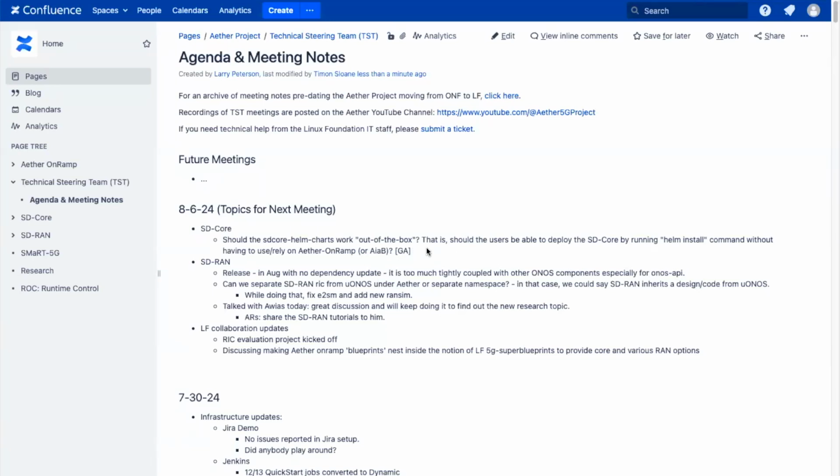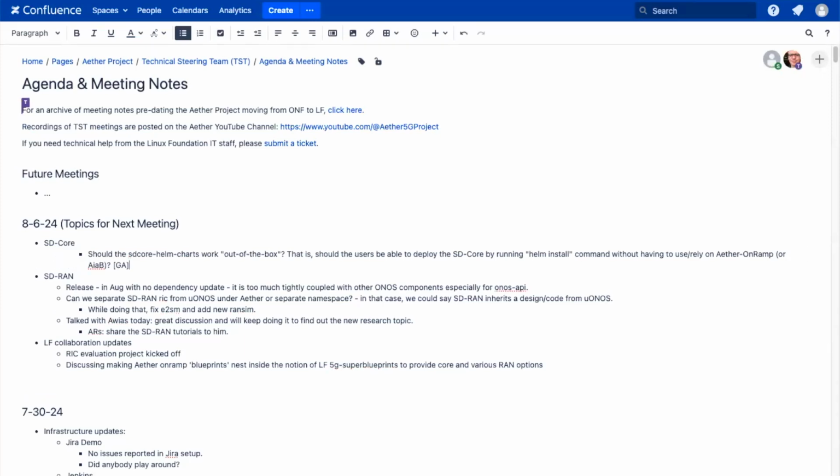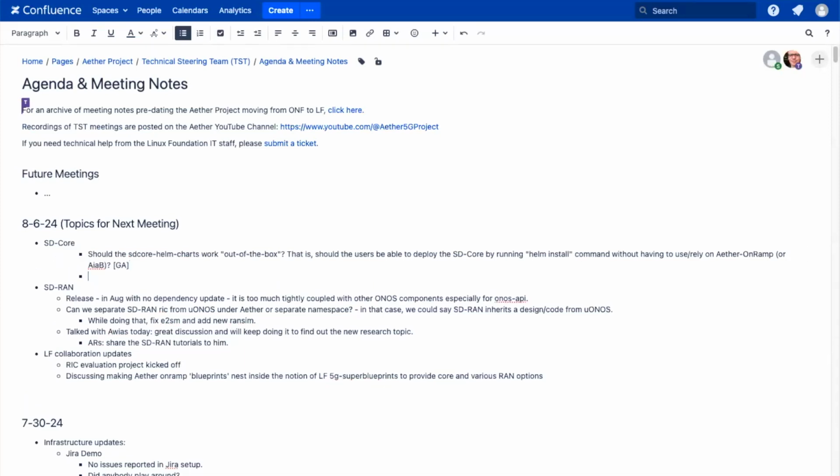So, that's an item that I put in there because I saw that there are 2 or 3 users trying to use only the Helm charts directly to deploy the SD core. And of course, by default, they don't get deployed. There are a couple of things that need to be modified, and those things are being overwritten using the values file, either from Aether on-ramp or from Aether in a box.